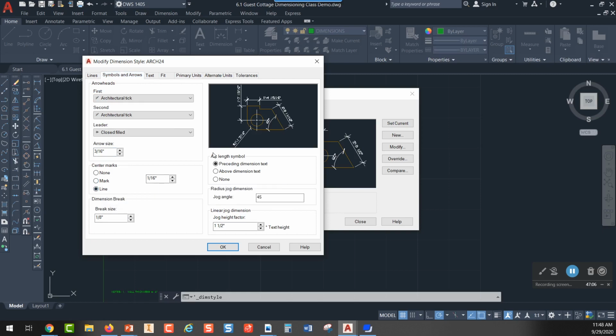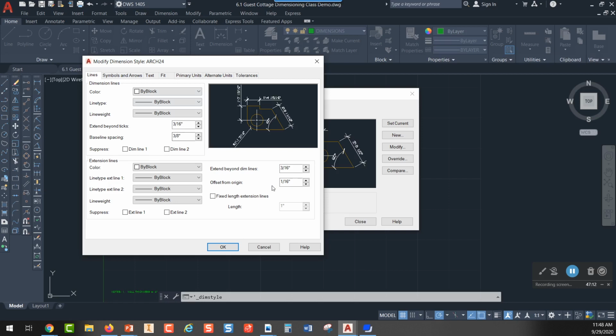And then at the top of page 315, we get into the lines tool. And this is where we have our offset from origin right over here. That's the visible gap that you have. Extend beyond dimension lines. That's how far the line extends beyond your tick mark. That's going to be 3/16. And so you've got all these things that you're going to make sure that you set. And that's at the top of page 315.